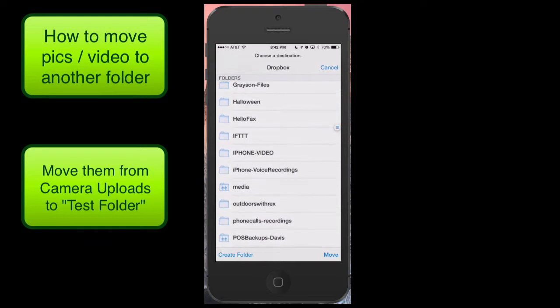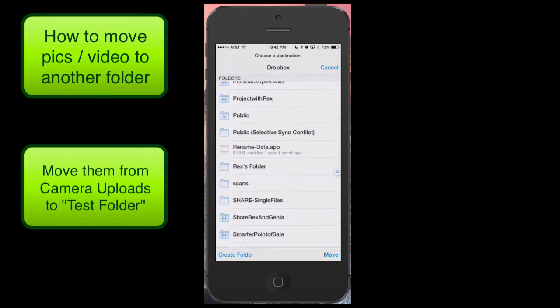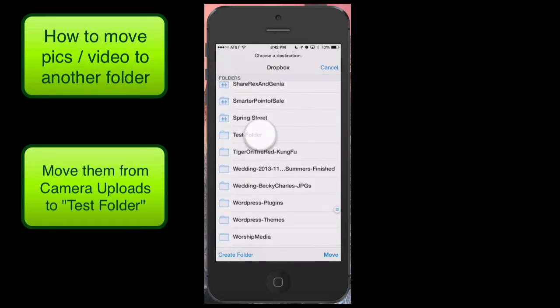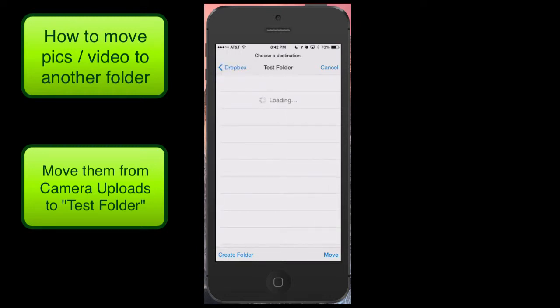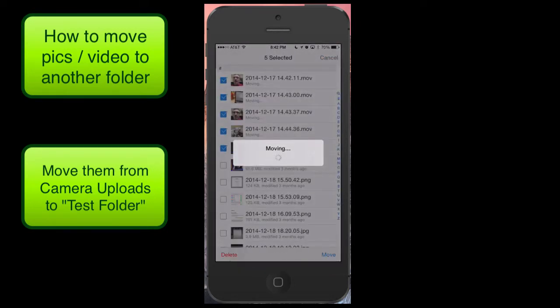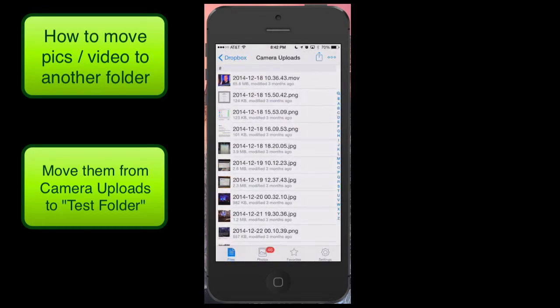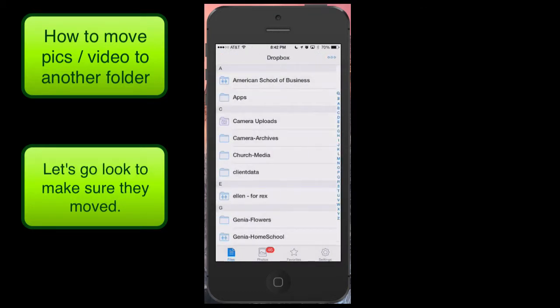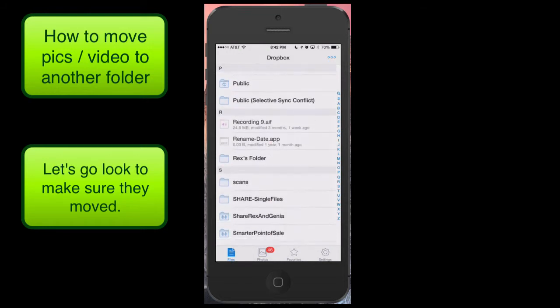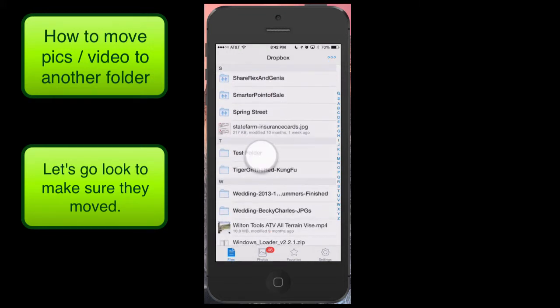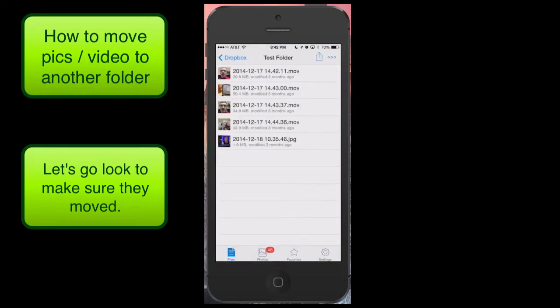I'm going to scroll up and look for the test folder that I created right here. I'm going to tap on test, and then I'm going to tap on move. And Dropbox is going to move those from the camera uploads folder into that test folder, just like that. Just to show you, I'm going to tap back out to Dropbox. Let's go back down to that test folder, tap into there, and look, there are the pictures.